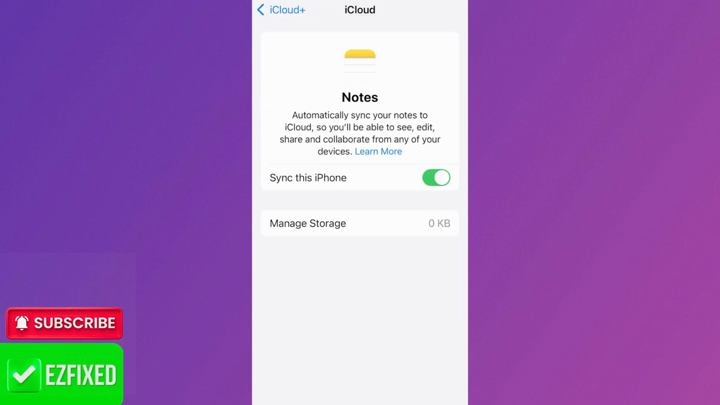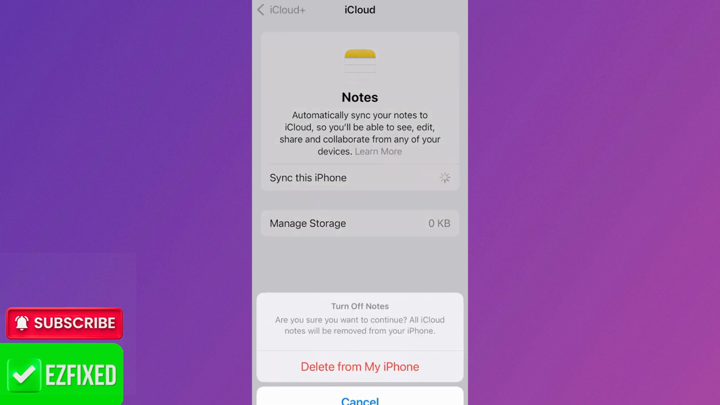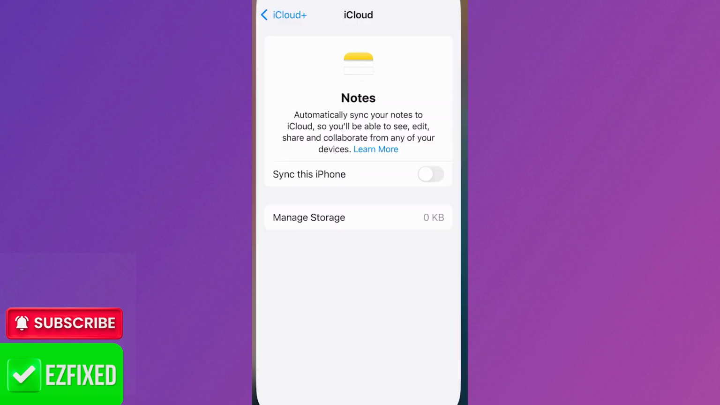Now, as you can see at the moment, I currently have syncing turned on, so I'm just going to disable this option like so, and then select Delete from my iPhone. Now, don't worry, this isn't going to permanently delete your notes. You'll be able to get these back shortly.